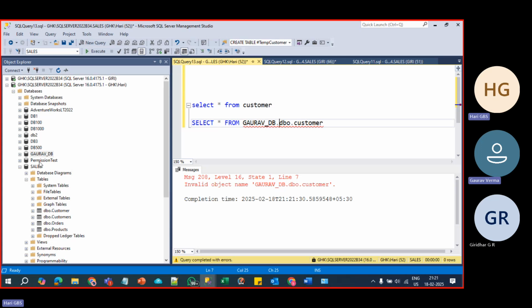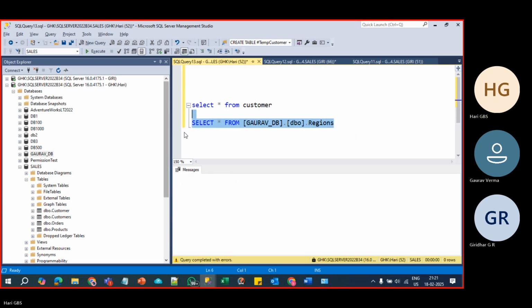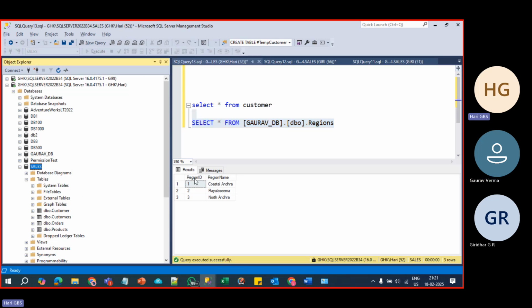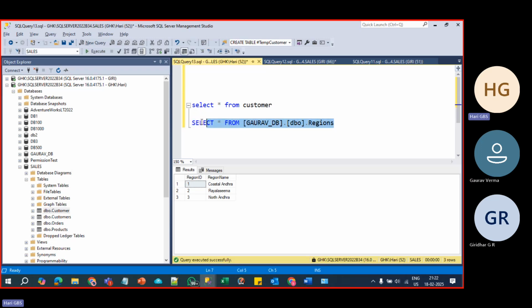What happened? Just a minute. Invalid object name. Maybe a spelling mistake. Why is it? Okay, customer. I want to check regions, not customer. Now, see, I am under the sales database. Under the sales database, I don't have any regions table. From the sales database, I am querying the regions table, which is in another database. So we can do cross database queries within an instance.